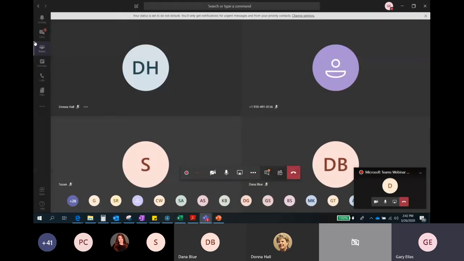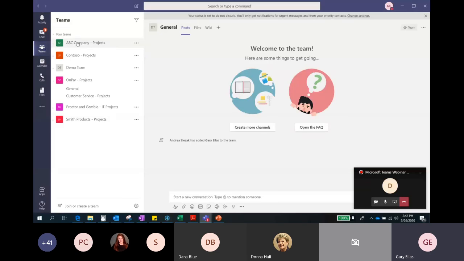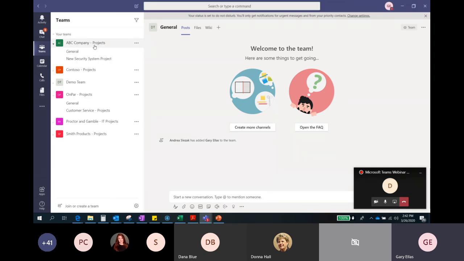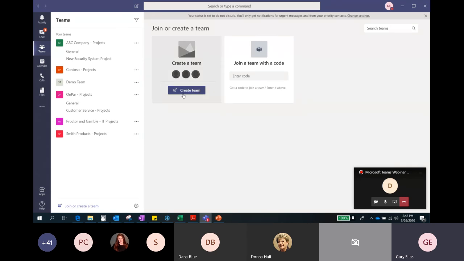There we go. Okay, so getting back to the teams here, we've got a list of teams, and what I want to do is just give an overview of teams and channels. With each individual team in the list, you can create a new team. Down here at the bottom is where you would create a new team. Once you click on that, you get a new window. You could also join a team if somebody's giving you a code to join a new team.